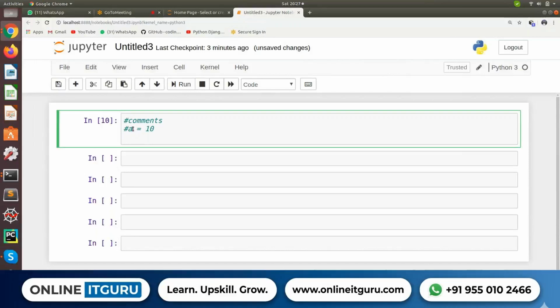By inserting a hash at the start of the line, that will act as a comment. That means this line of code will not be executed. So this is our comment. By this hash, you can give a single line comment. By using three quotes to start and three quotes to end, that will be your multi-line comment. This is your single line.